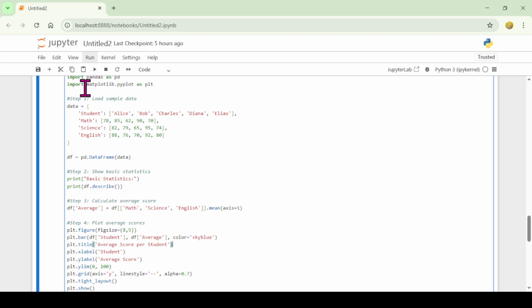And then we have another line, import matplotlib.pyplot as plt. This loads the matplotlib plotting library and gives it the alias plt, as you can see here. This is used to create visualizations like bar charts, box plots, and so forth.